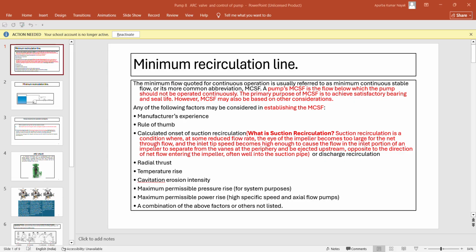Some flow, the discharge valve will be fully open or in a slightly closed condition. You can open the bypass valve. That is also a way you can control. You can do on-off control.